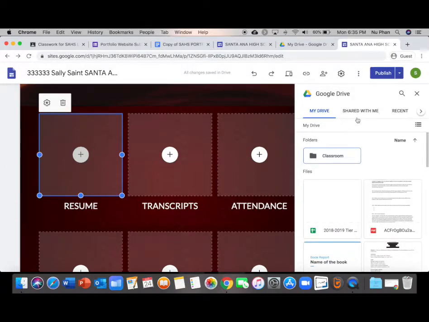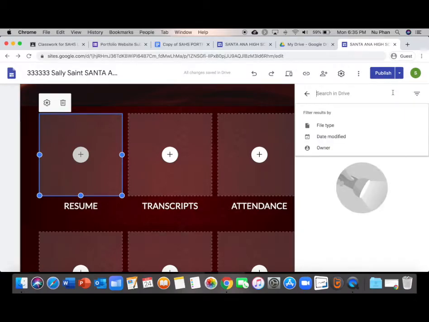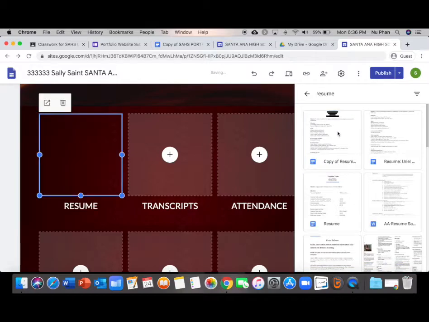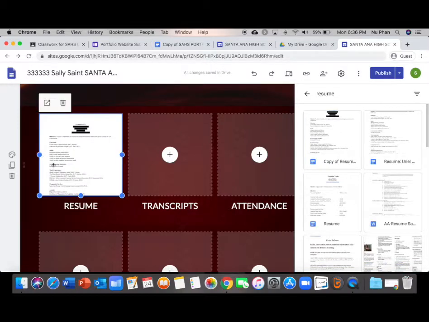Last year, where we had the old portfolio, students had to open up the tab, look for stuff, copy the URL. It was a whole mess. It was too much. Right now, when you go in here, everything is at your fingertips. So I click on here. Remember, when you're creating anything, you have to title it. I know I titled my document resume. So I have a resume here, and now it's there for me.